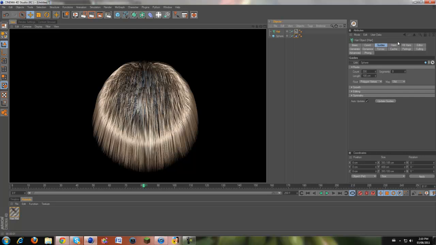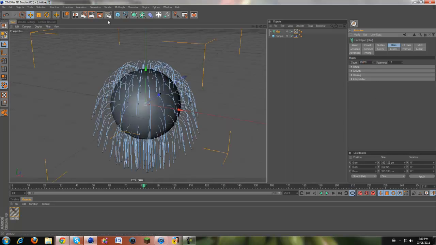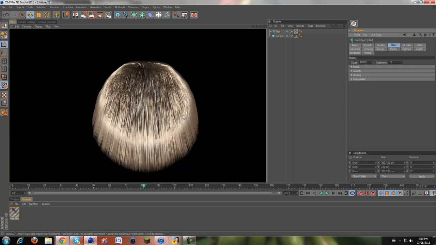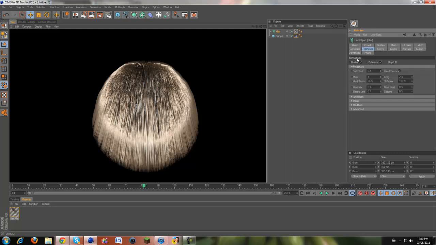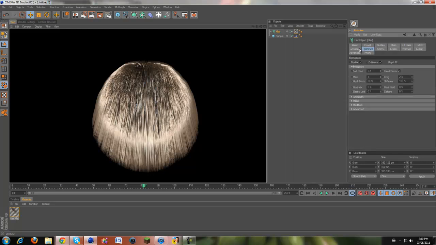Now, if we come into our actual hairs tab here, you can see our count is only at 5,000. I'm going to turn that up to 10,000 here. And now when I render, we're going to get a lot more hair, which is what we're looking for. And then we have all the dynamics here. These dynamics and forces and all that are just like the gravity.